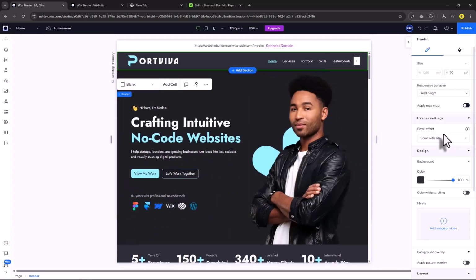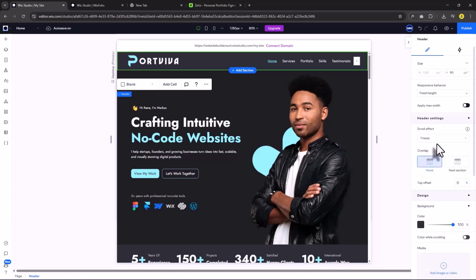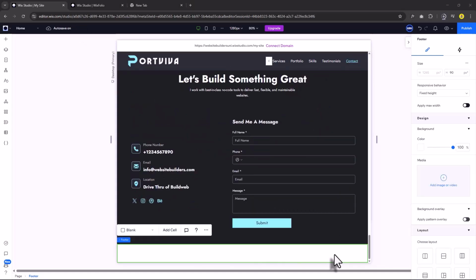Let's make the navbar stick at the top when scrolling. Select the navbar. Go to Scroll Effect and select Freeze. This little animation here shows each effect. Also, select Next section under Overlap, and with that, the navbar is complete. Before we preview it, let's do a simple footer first.